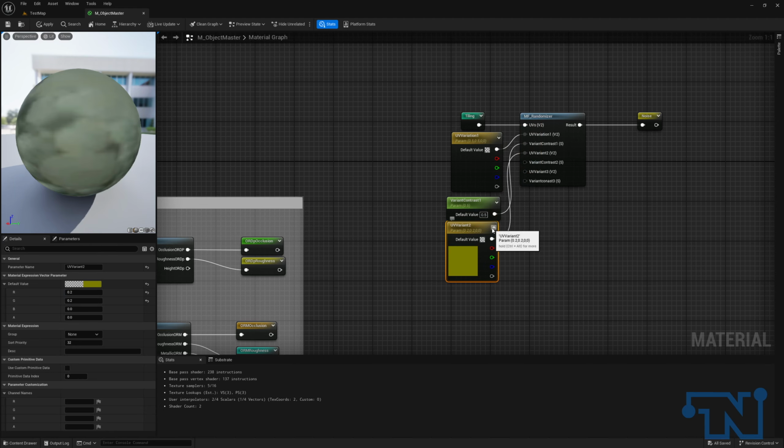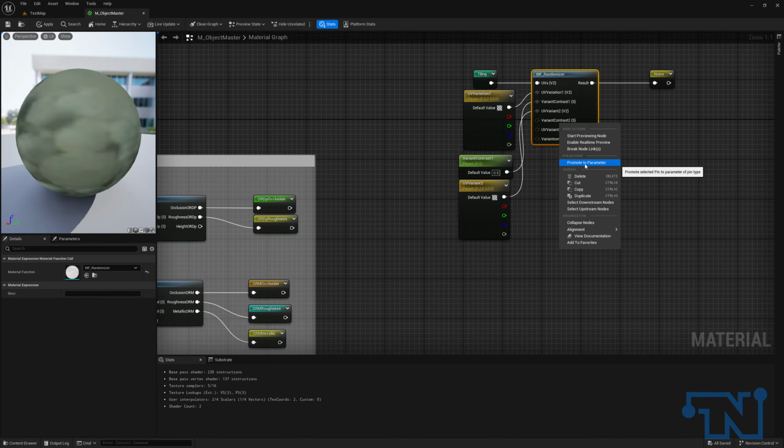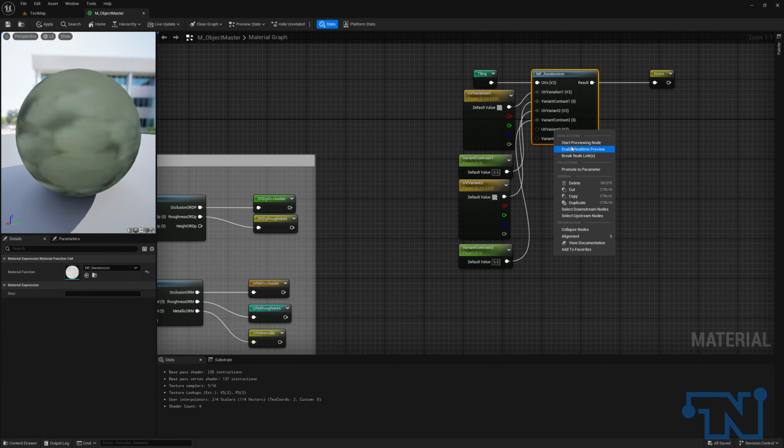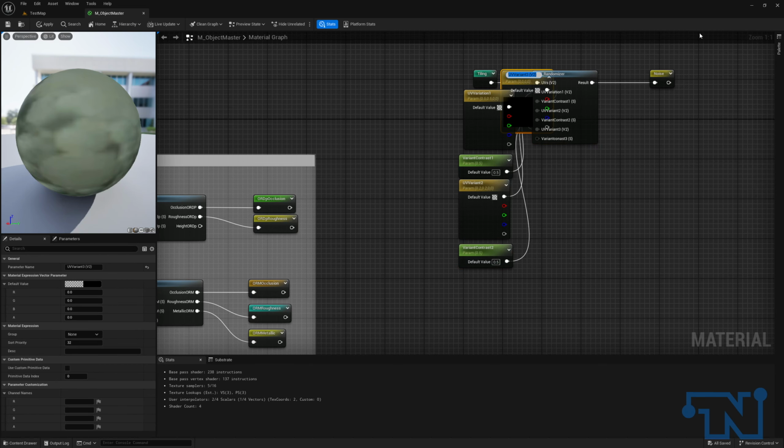Again, we don't need to see the color. Promote to parameter. Again, 0.5. As you can tell, I'm using the default values anyway. Same for our UV variant 3. But this lets us stretch or change the noise we're applying. It gives us a bit of fine-tune control over it.